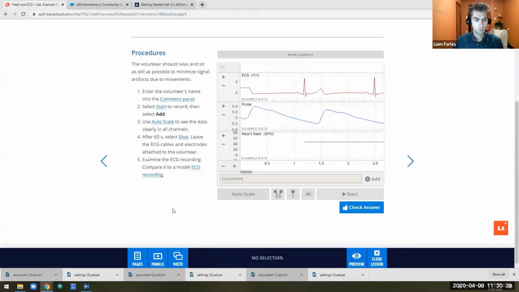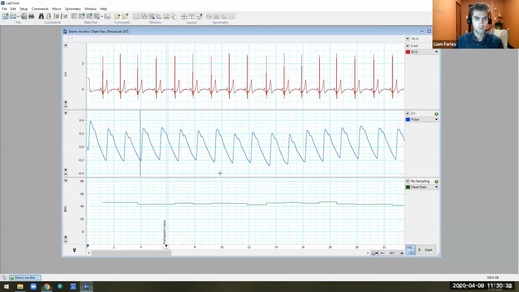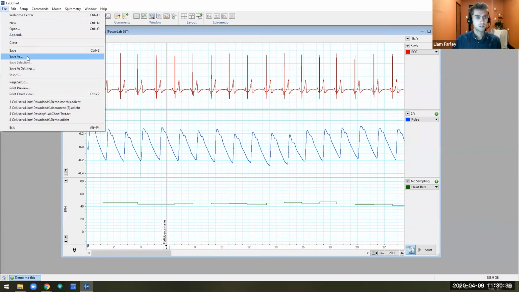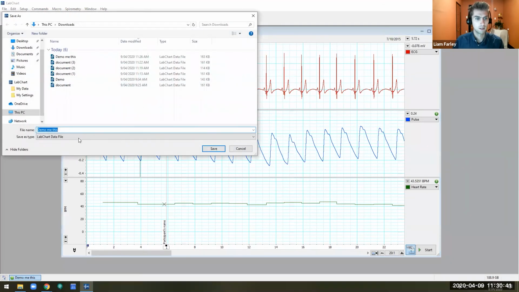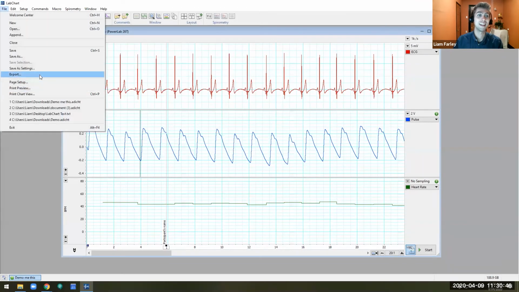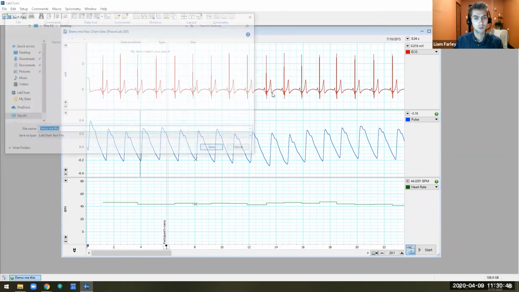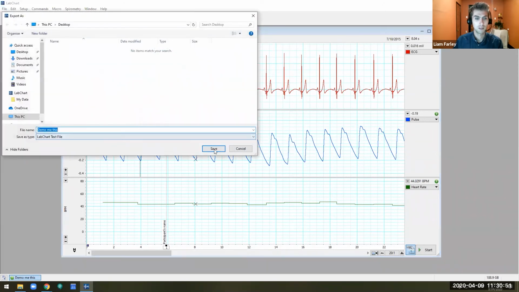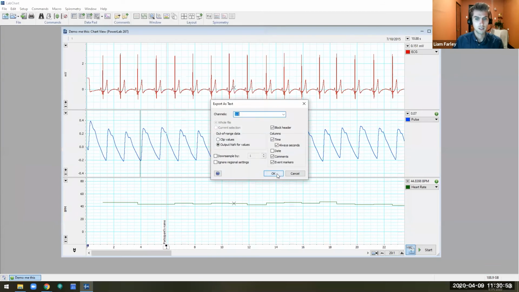So if we were to jump back into LabChart, what we can do is highlight that there's the option to save as, we can export as, not save as, sorry, export as a text file. And this is just going to highlight the file format that you likely will need to convert the example data that you have outside of LabChart into in order for LabChart to be able to read it.